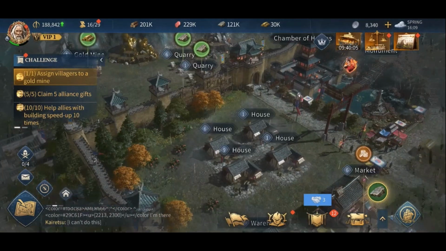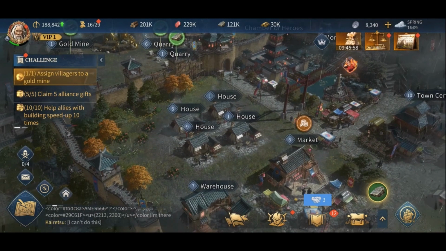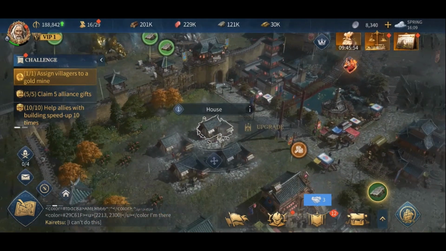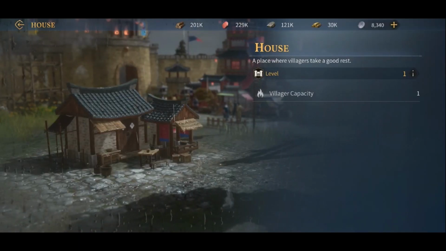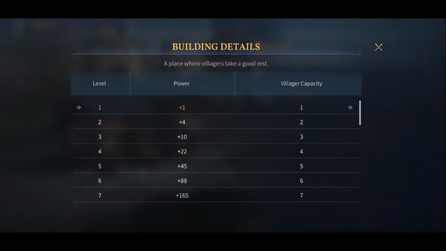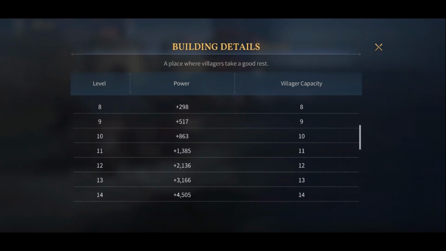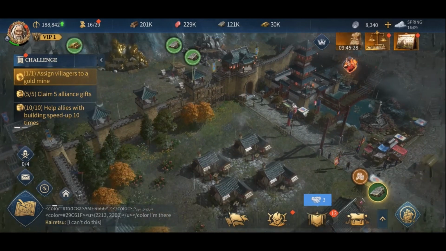So if we go across to these houses here, and if you hold down, you get to see all the different names of the buildings. And if we click on house and we click on information, you can see the villager capacity there. And you can see if you increase the level, the villager capacity also increases as well. And for argument's sake, if you were to level this up to number 10, you would be able to have, of course, 10 villagers in there as well. So the villagers, like I say, they do play a big part.